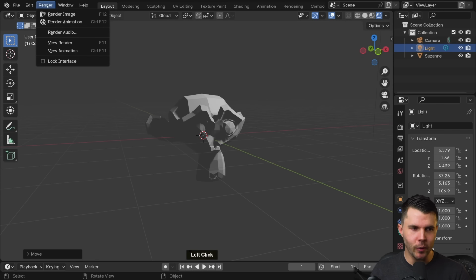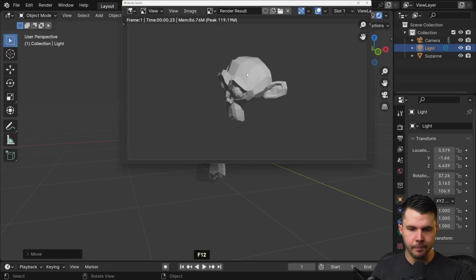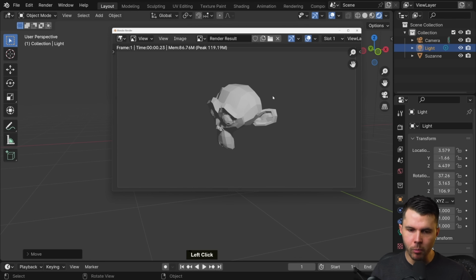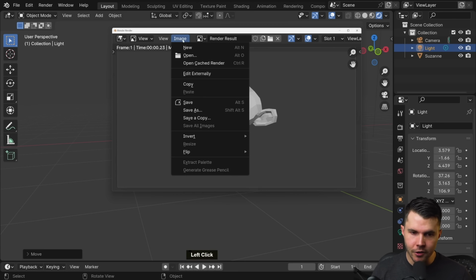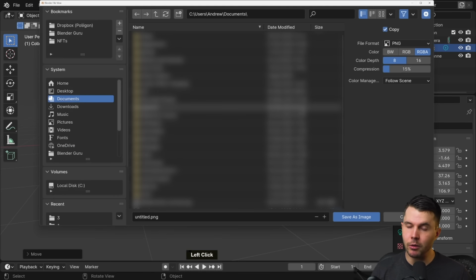So you could do that one of two ways, by going up to render and hitting render image, or remembering the hotkey, which says next to it F12. So when you do that, a little window will pop up. It will use your CPU or GPU, depending on which renderer you've got active, and it will render out a pretty image. And from here, you could go image and then save as, and that'll save it as a PNG or whatever, wherever you want to save it.